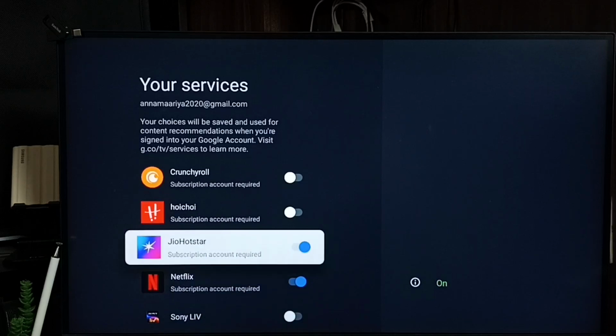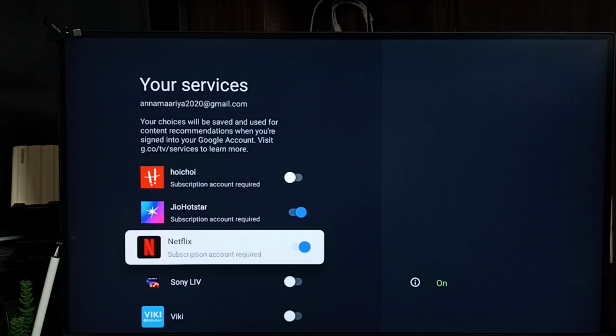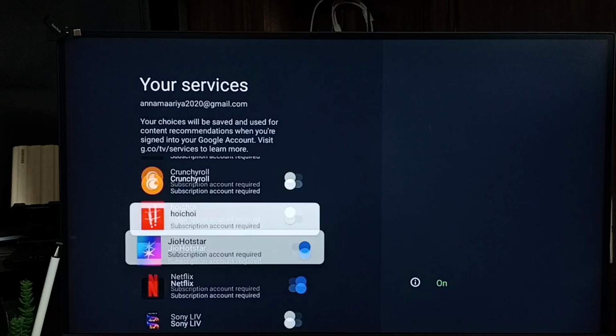Done. After this we can test the search. It will search in the content of these streaming services. So this way we can fix that issue.